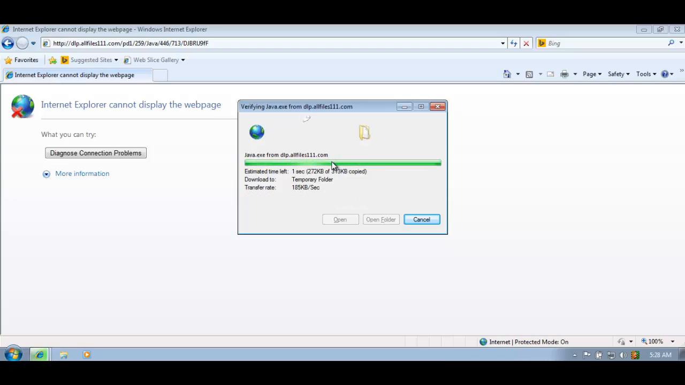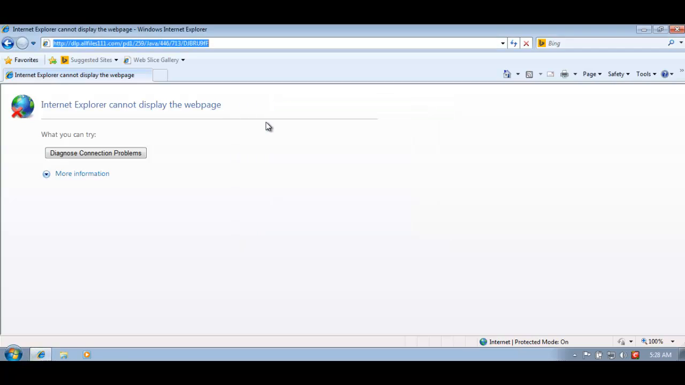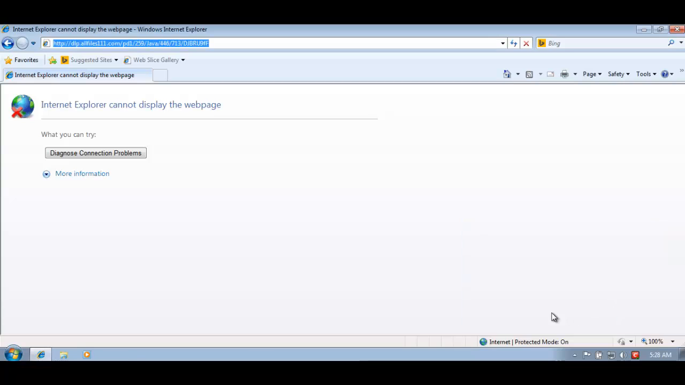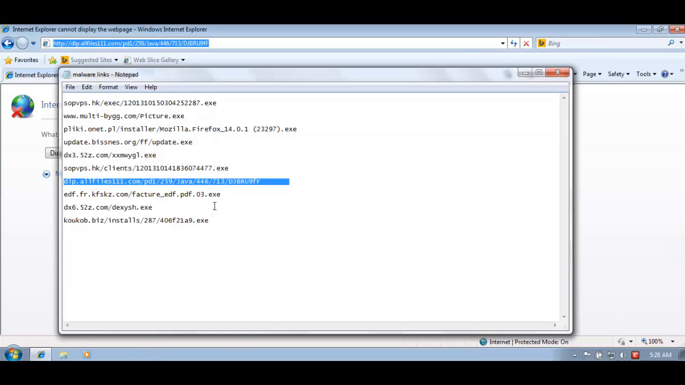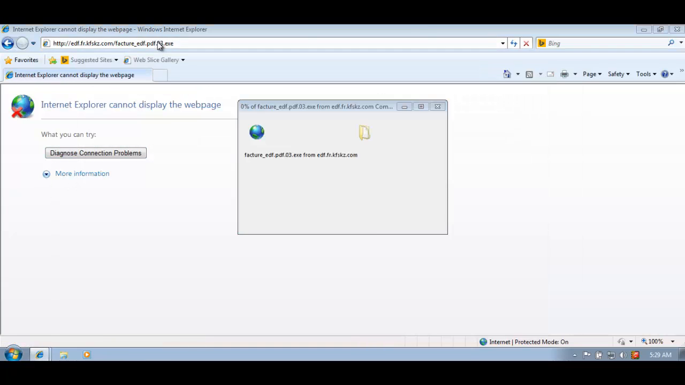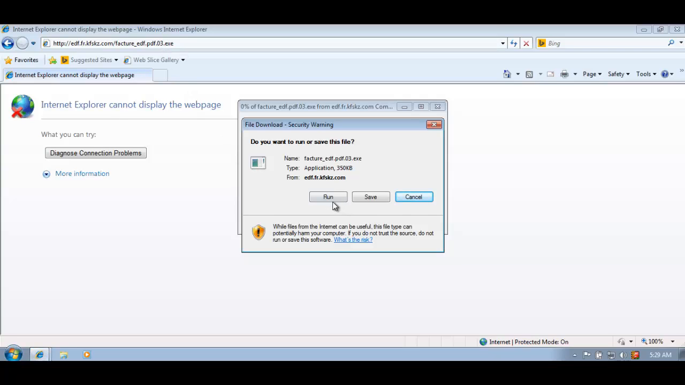Let's try running this one. Java.exe, again, fake software. Get a lot of these days. I mean, there's a lot of malware naming itself as Java.exe, Facebook.exe, blah blah blah. That one was caught by Comodo, so if you have Comodo, you shouldn't be worried about things like these, I guess. Okay, this is a double extension, pdf.exe. Great.